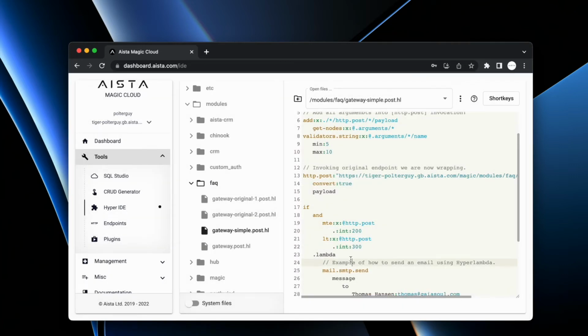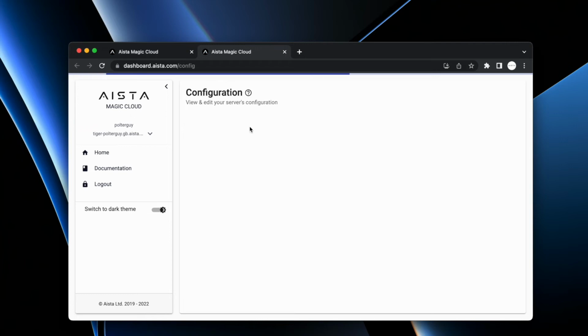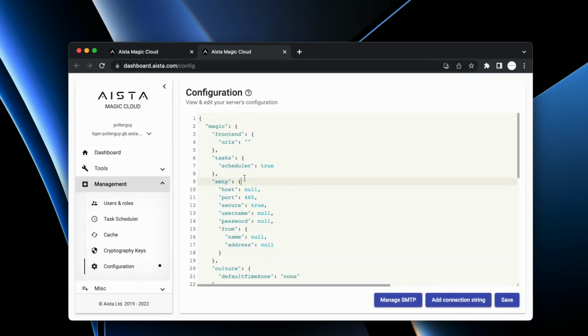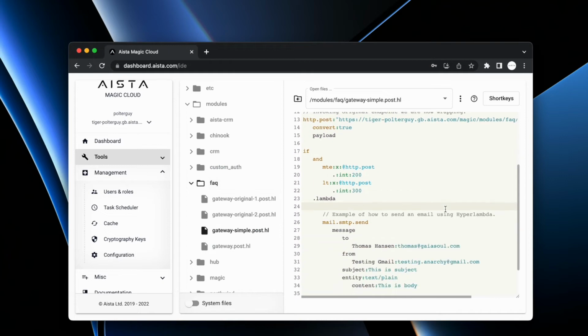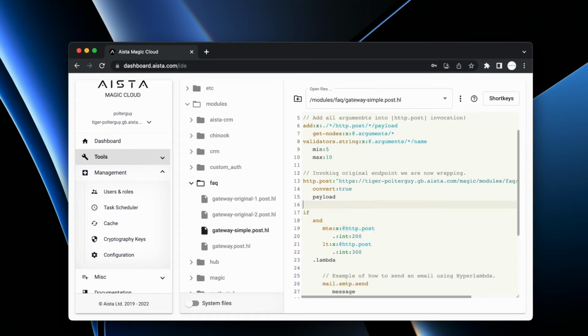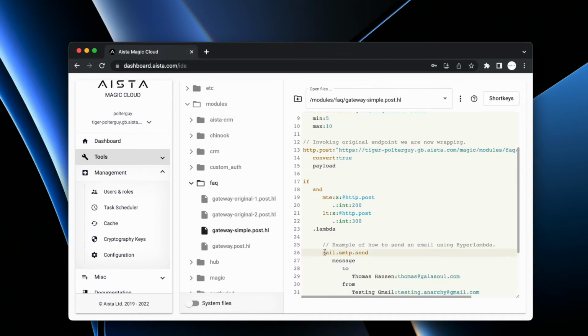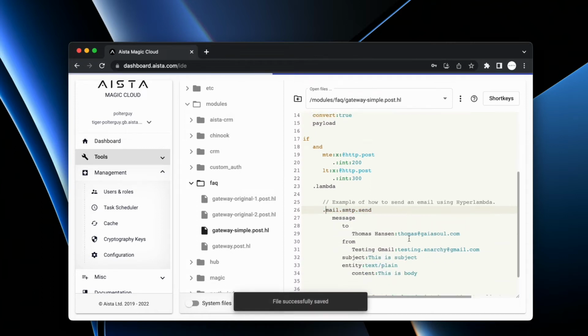We're now sending an email, assuming we're capable of configuring an SMTP server using our management and configuration menu here. I don't have an SMTP server, so I can't send emails at the moment. But if this endpoint succeeds, we're now sending an email, right? I'm going to write a dot in front of this one to ensure that we're not sending it.